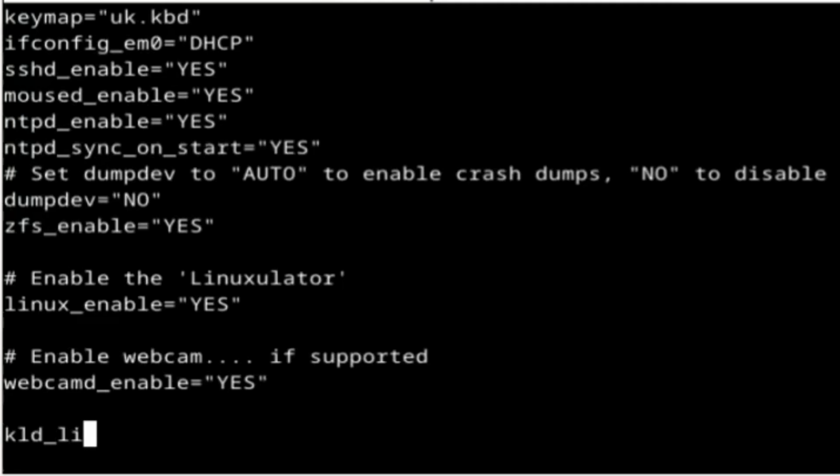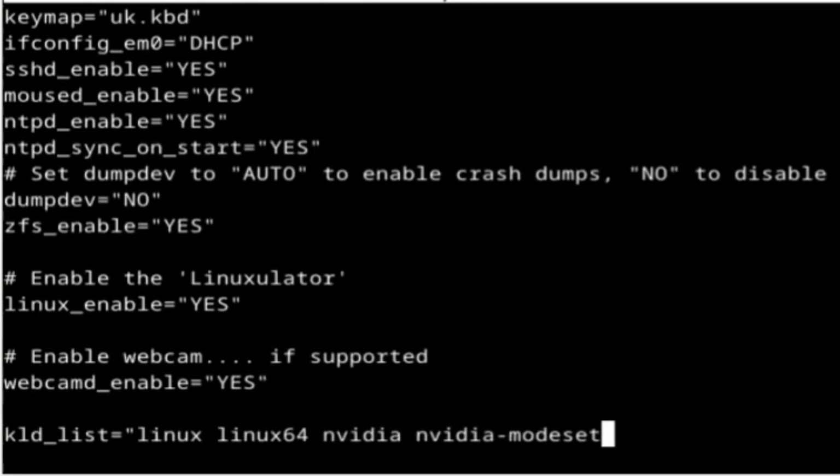Next is kld_list, which loads some kernel modules, like for instance drivers or file systems, etc. So you put your linux64 to run. Without these, you can't have your Linuxulator going. If you're using NVIDIA cards, you put nvidia or nvidia-modeset. Or if you're running an Intel machine with Intel graphics, you put i915kms. I showed you this in the last video already if you want desktop going. But for now, we're just going to put fusefs and them, and just leave it at that because I'm running it in VirtualBox.